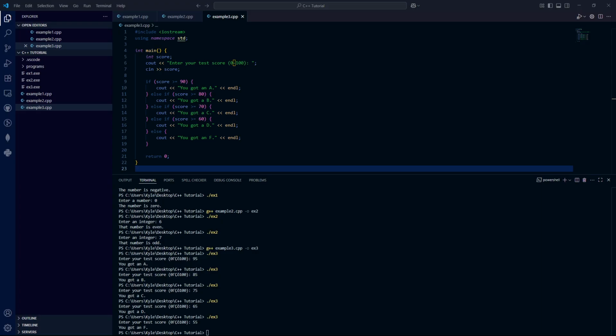So again, this is a multi-branch decision tree. Conditions are evaluated top-down until one matches. And we avoid overlapping by checking from highest to lowest. So we're doing it in some order. That's very important.